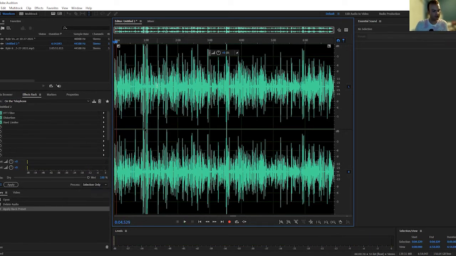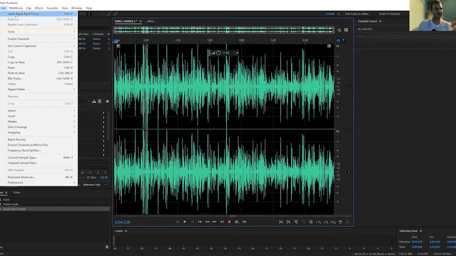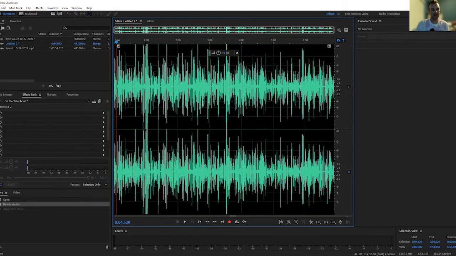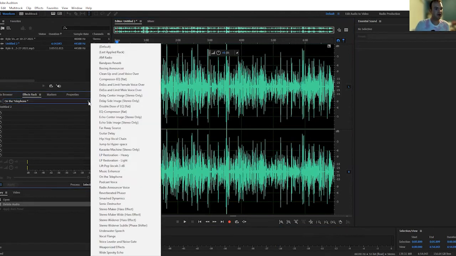So there's all these effect racks, and the cool thing is you can play around with it. And obviously we don't want to do that. So we click undo, apply rack, and then it's normal. But this is a great tool if you don't want to manually alter the peaks and valleys.